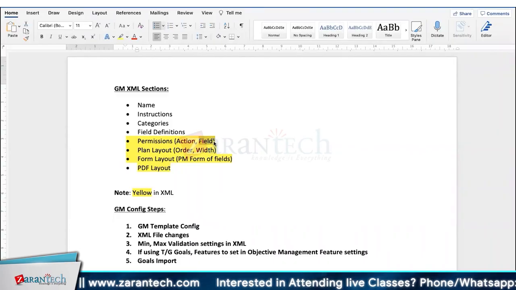Cascading a goal and all are part of the action permissions. Whereas field permissions are those which will allow you to have a field visible to a user or not. That is, visible, can it be editable or not? So the visibility permissions, editable permissions, all that will be field permissions. So what fields can a user see and edit, and what all he can do in the system, like adding goals, deleting goals, cascading goals, all that are present here in action and field permissions.